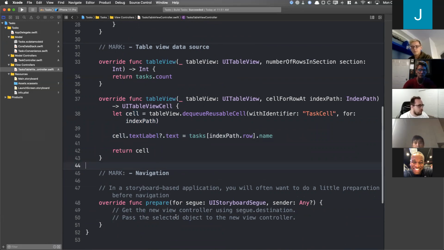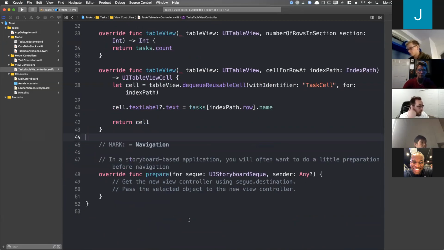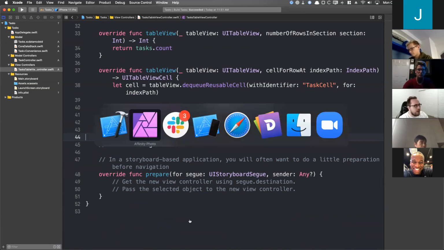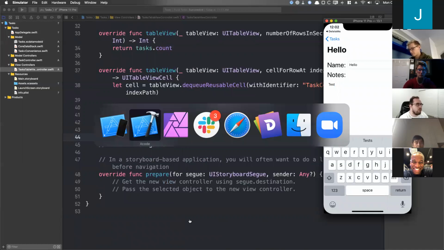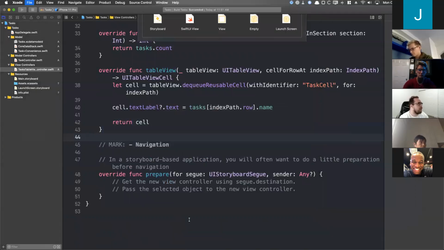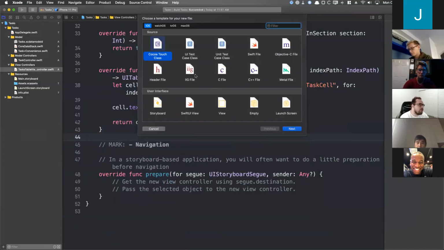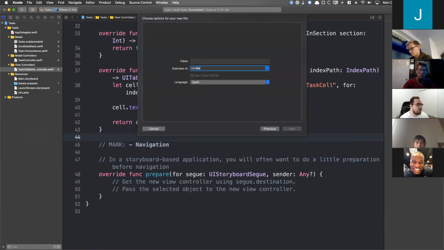All right, so we need to fill out the prepare for segue. In order to sort of do that fully, we actually need our detail view controller first, so we have a place to pass our task and our task controller over. So we haven't actually made the task controller yet, but let's go ahead and make a new Cocoa Touch file. And this is going to be just a subclass of UIViewController. And we're going to just call this TaskDetailViewController.